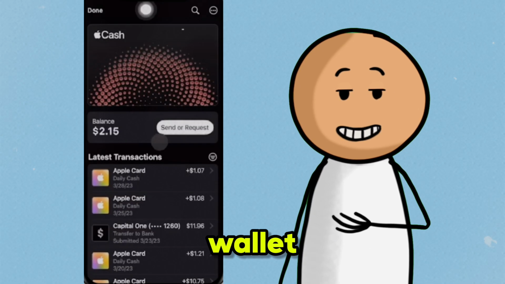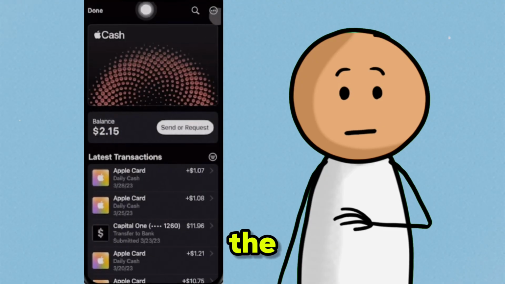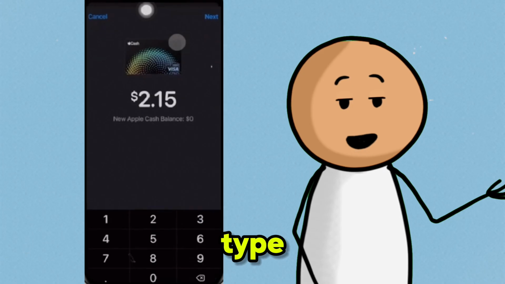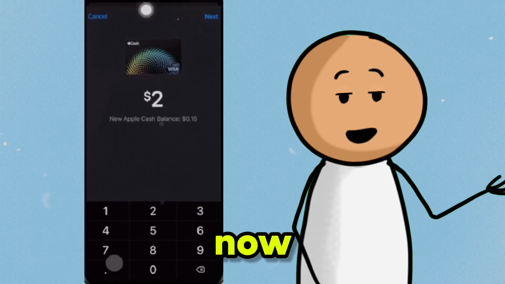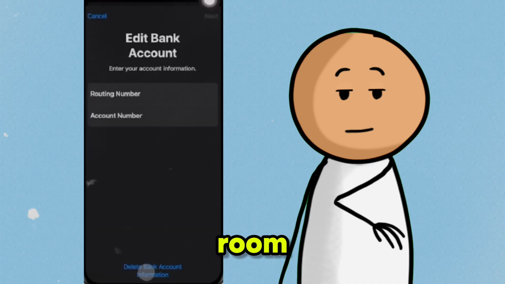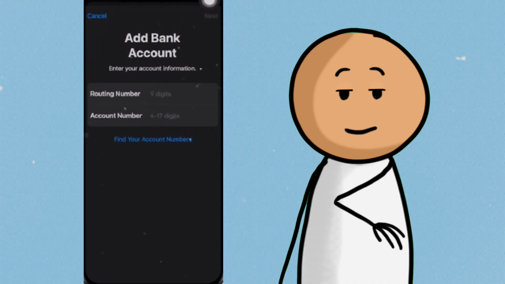Open your Apple Wallet, tap your balance, and hit the three dots in the corner. Select Transfer to Bank and type in the amount you want to move. Now, if you already have a bank linked, delete it. We are making room for the main character today.